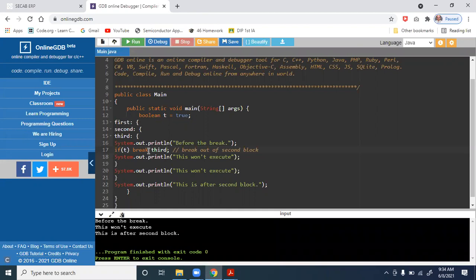Yes. So because we are writing third over here, it breaks out of the third block. That means, third means it is only this part. It goes to this. It prints this also. First, it prints this. It doesn't print this because third is there here. And this is not within the third, it is within the second, hence it prints this, and it will print this also because it is within the first.